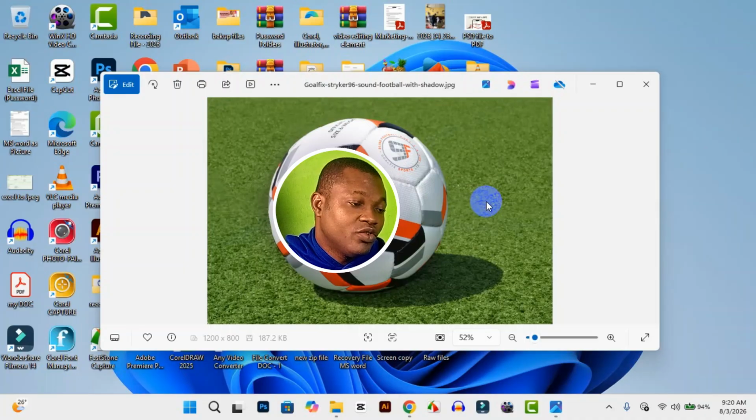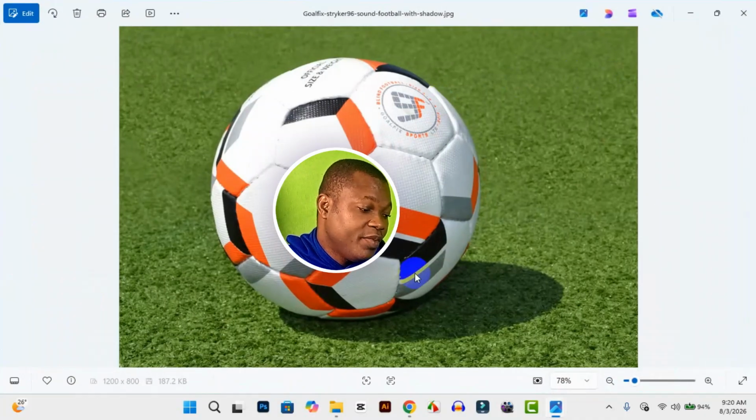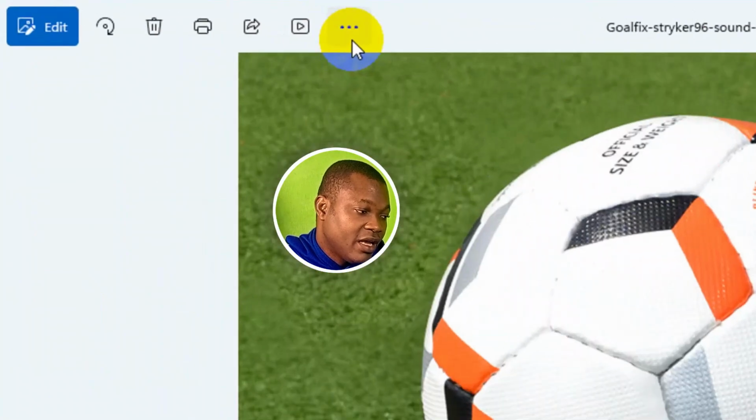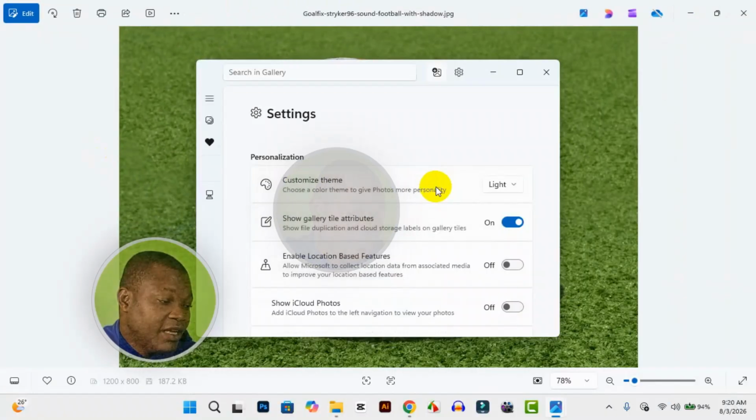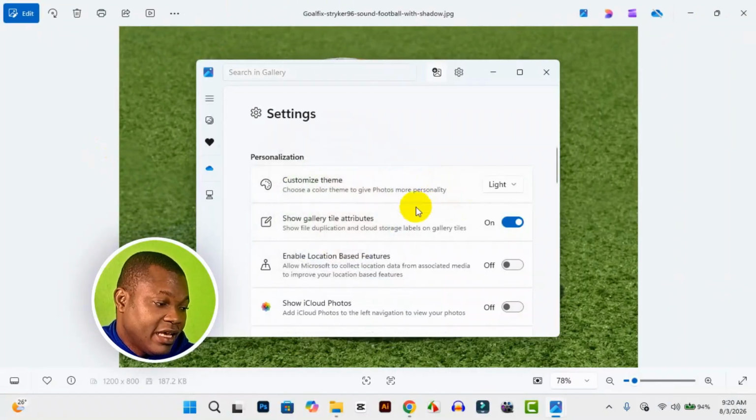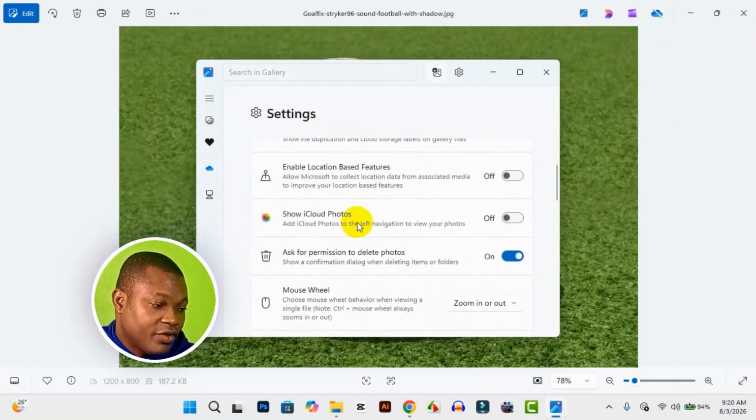The very first thing you want to do is to make sure you open your photo viewer on your Windows PC. The next thing you want to do is to come to the top right there, click on these three dots, and then come down below right here, click on settings, and then it's going to take you right here. Scroll down right here, you have show iCloud photos right here.